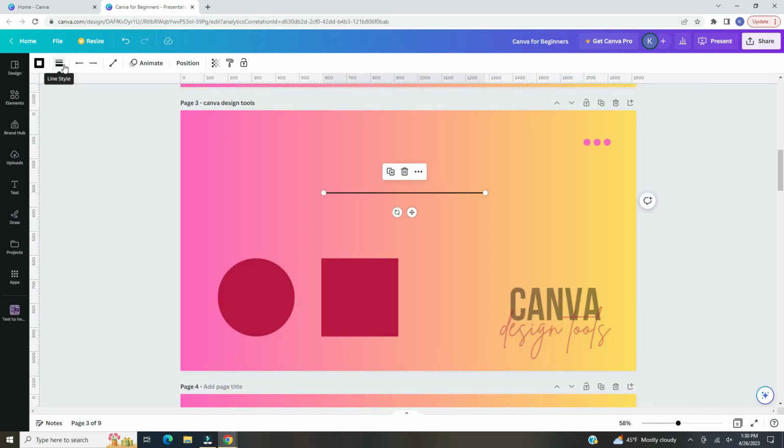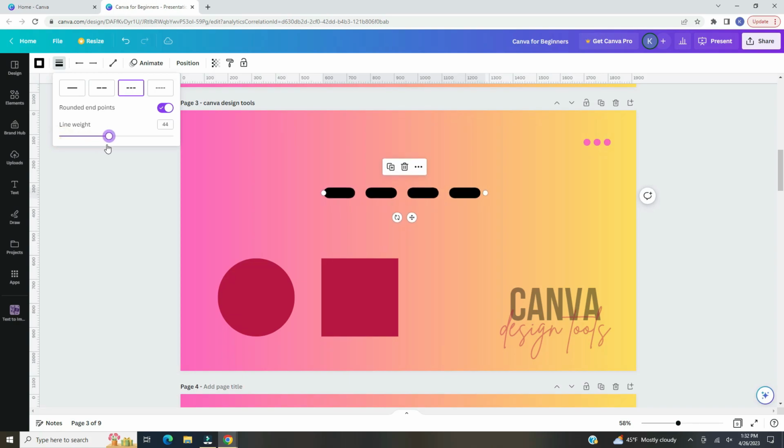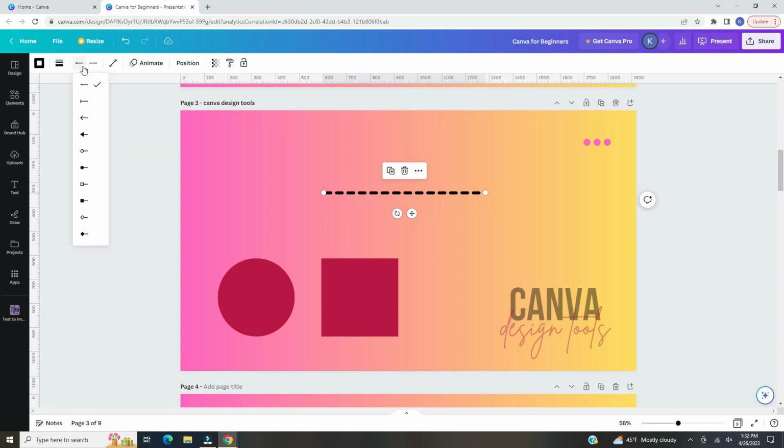With this icon here, you can change the line style. You can either keep it as a solid line, or you can choose dashed or dotted options. If you want to round the endpoints, just click this here. And you can also adjust the line weight by moving the slider bar. If you click this icon here, you can choose how you want your line to start. And if you click this button, you can choose how you want your line to end.